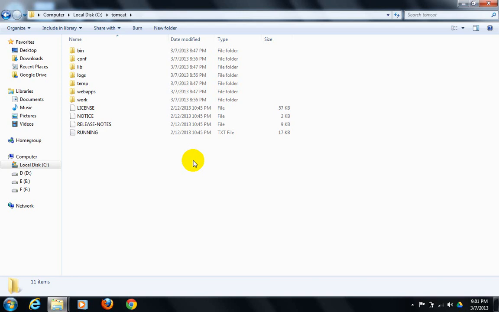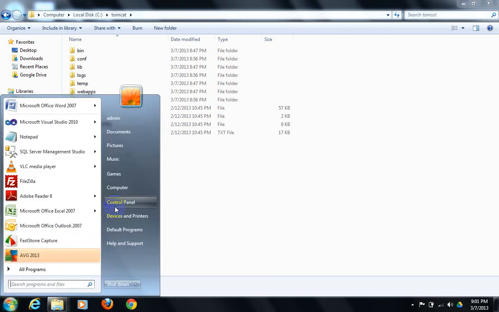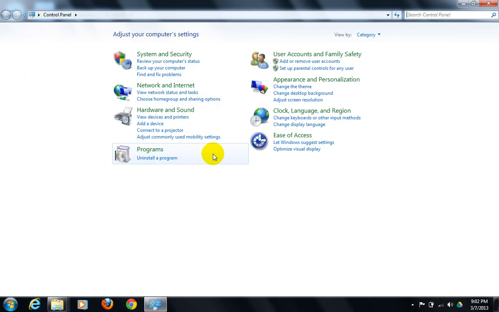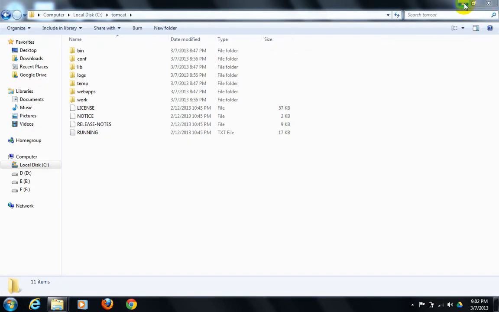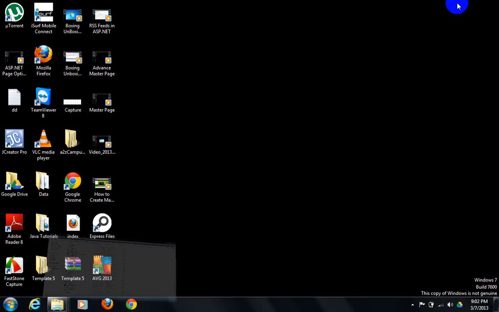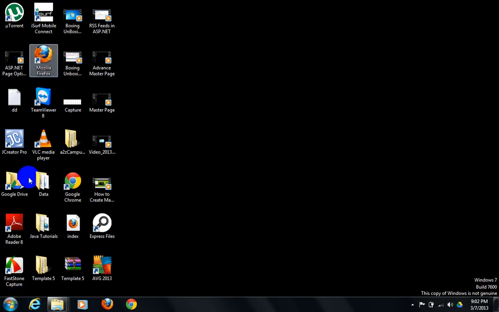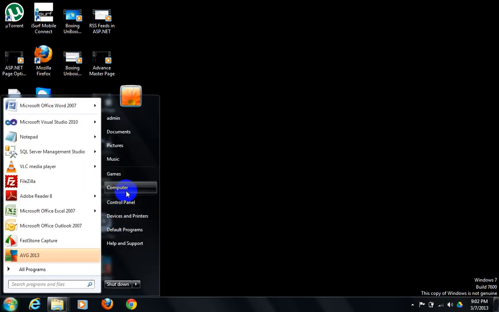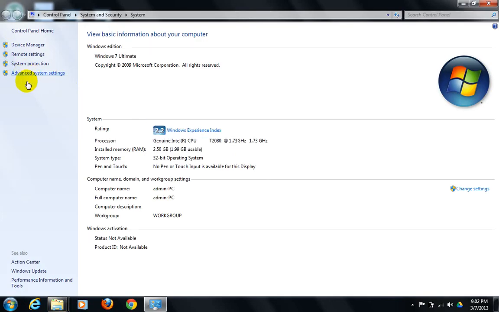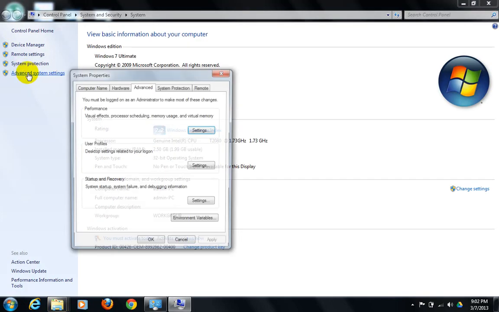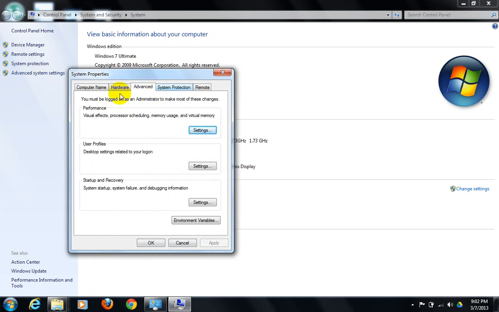So I need to insert the environment variable by setting the environment variable. You can work easily. So let's see how we can set the environment variables. Go to My Computer's Properties. In this Properties window, you have an option, advanced system settings. Click on advanced system settings, and in the advanced tab you have a button for environment variables.